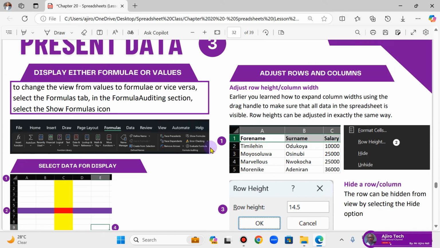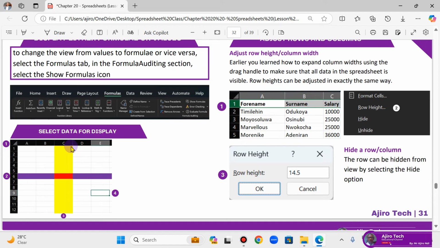How do we present our data? Now, when we are presenting our data, remember I talked about this, how we can adjust the width of the column and row of the height. Now, another way for us to adjust it is if we go to format.